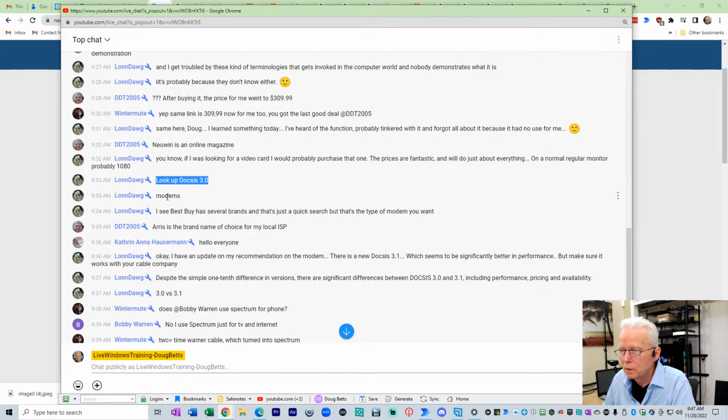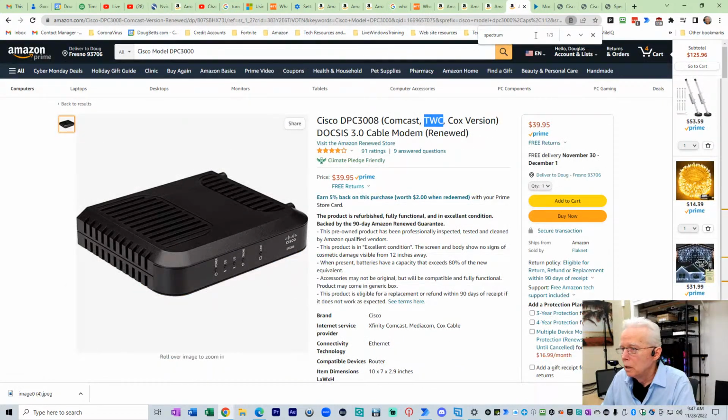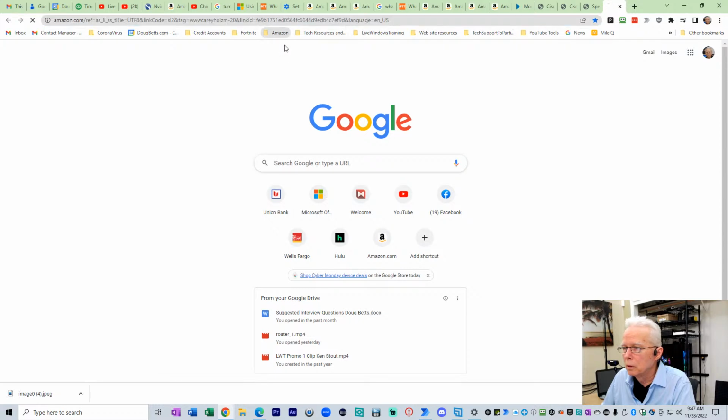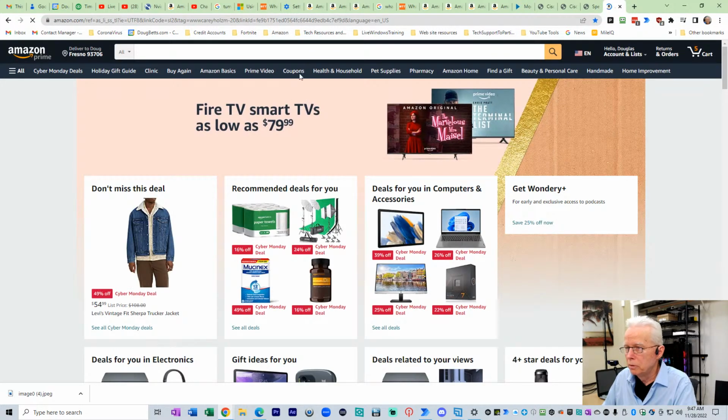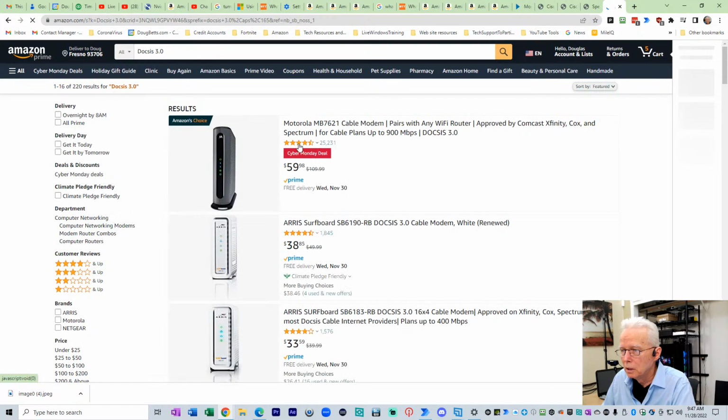Look up DOCSIS 3.0. Are you saying that to me or to somebody else? Oh, DOCSIS 3.0 as a modem. All right, so let's go look at that. I'm going to jump to Amazon here and then Control V for paste.